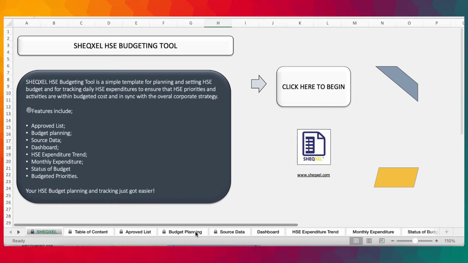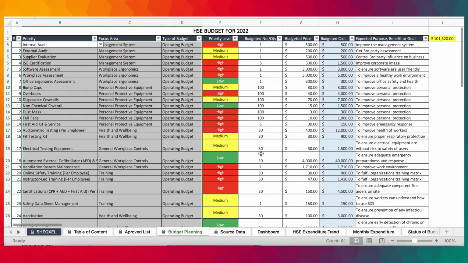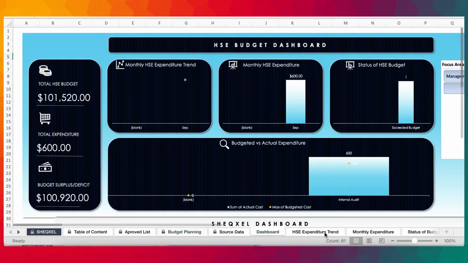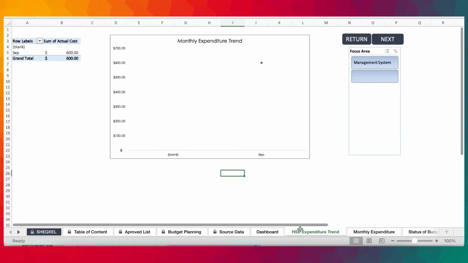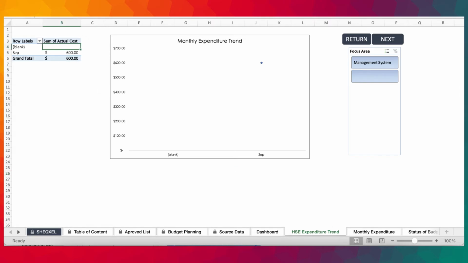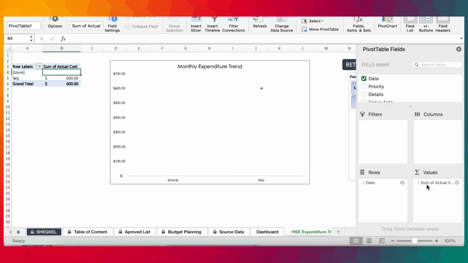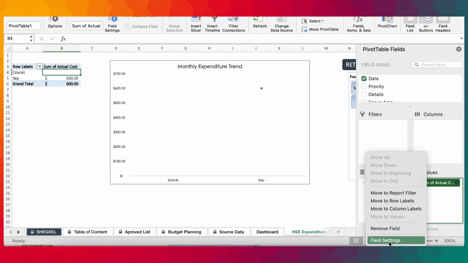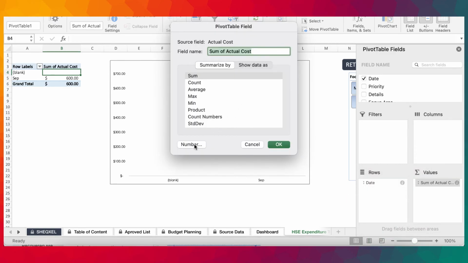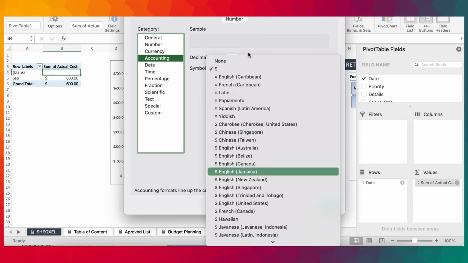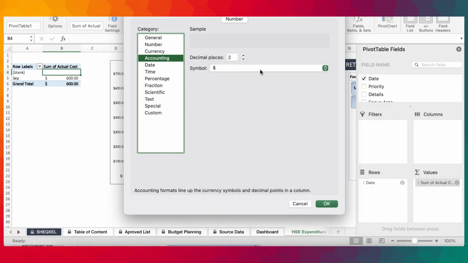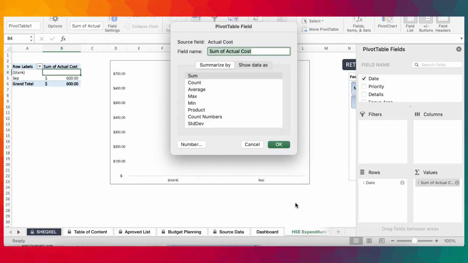Okay, now this template can be customized. If you want to change the currency, it's very, very simple. You change the currency from the pivot table. You simply click on this, you open the pivot table analyze tab, you right click on this, you open it up, you go to numbers, and change the currency. You change it to whatever currency that you want to use, whether it's pound or whatever.